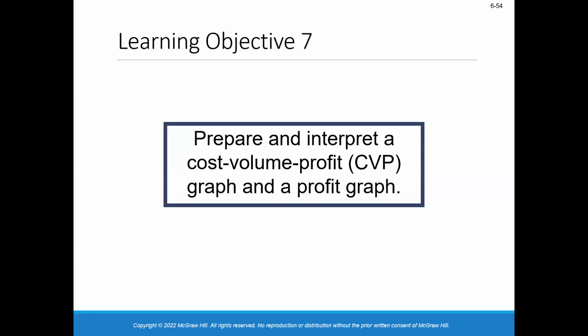After we have learned the contribution margin income statement, the importance of the contribution margin concept, contribution margin ratio, and the related break-even analysis and target profit analysis, we are going to learn a very useful and popular tool to put all of your CVP relationships in a graphing format, which is very easy to communicate and present to the users.